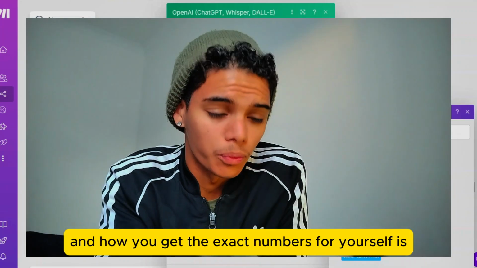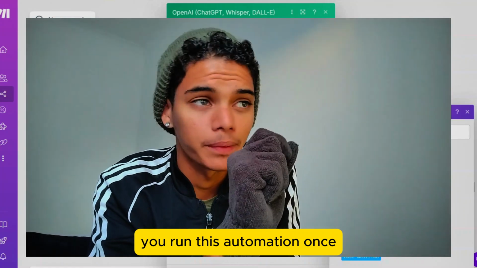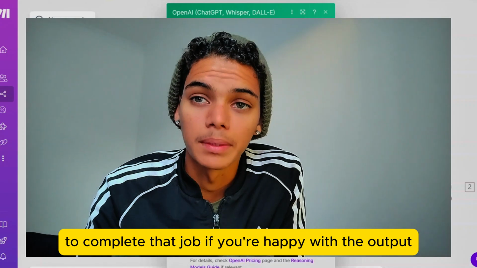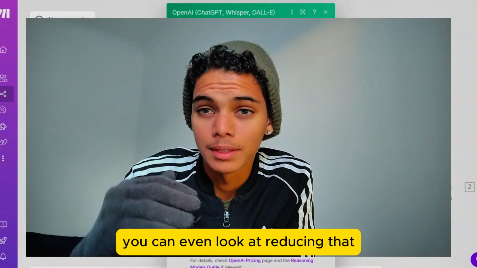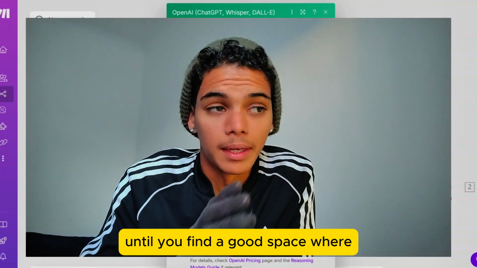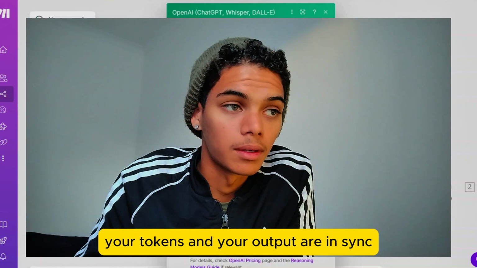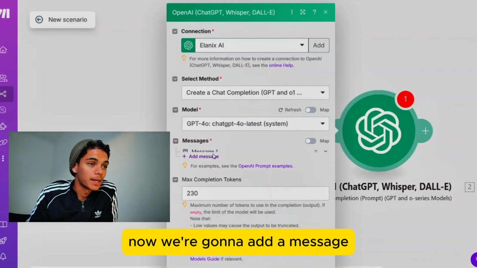And how you get the exact numbers for yourself is you run this automation once and it will show you how many tokens it used to complete that job. If you're happy with the output, you can even look at reducing that until you find a good space where your tokens and your output are in sync. So there we go, we save that, and now we're going to add a message.